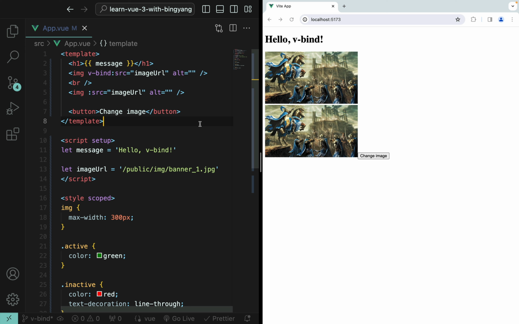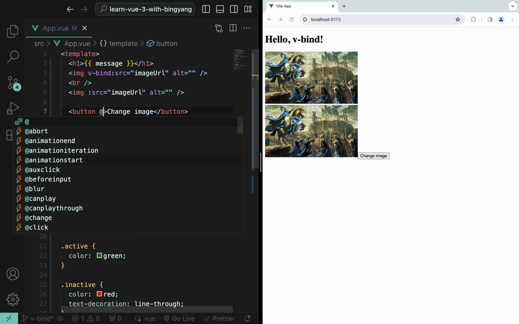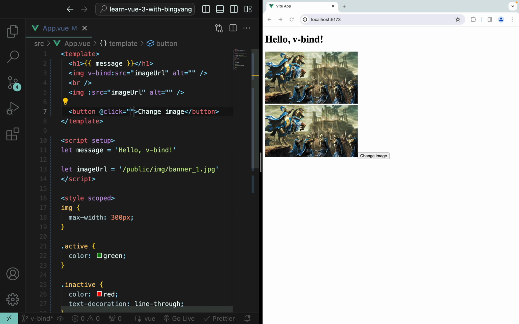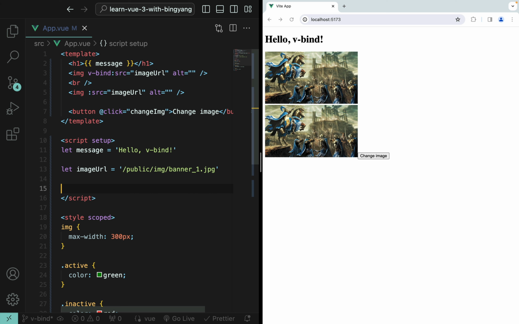Next, let's work on this click event. In Vue.js, it is easy to define and handle a click event. Here is the syntax: @click. And here we're going to be invoking a method, changeImage. So down here, let's define this changeImage in the script.